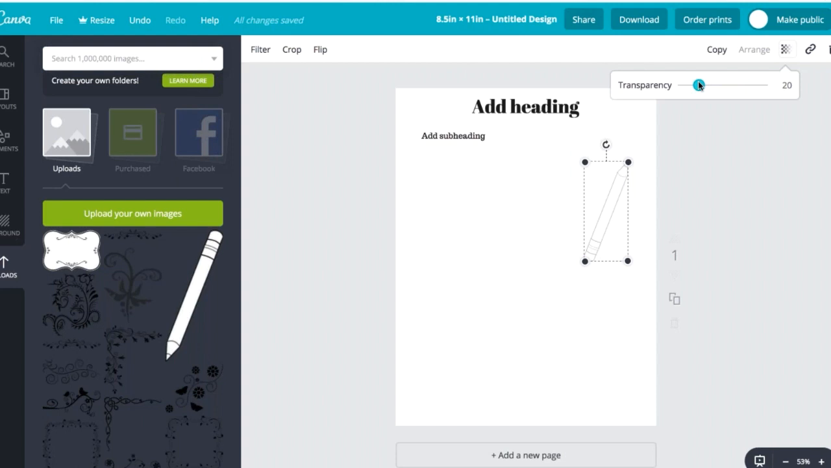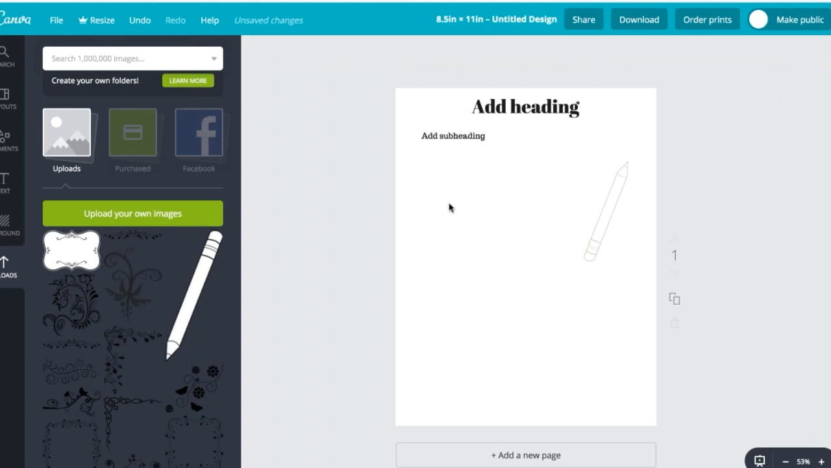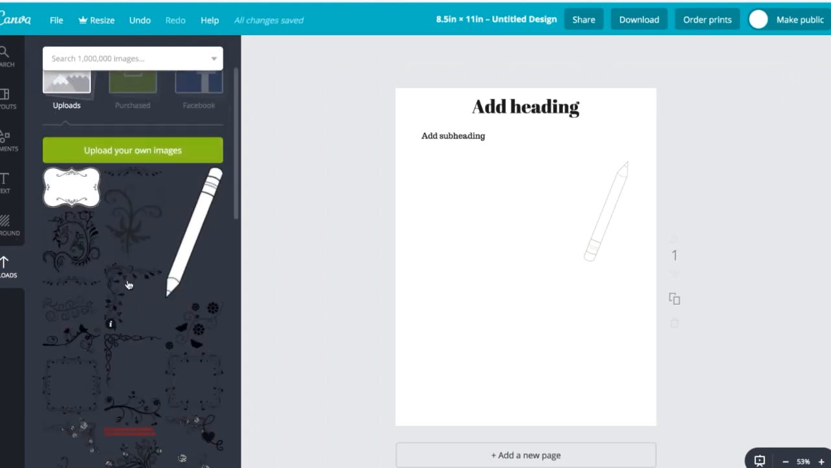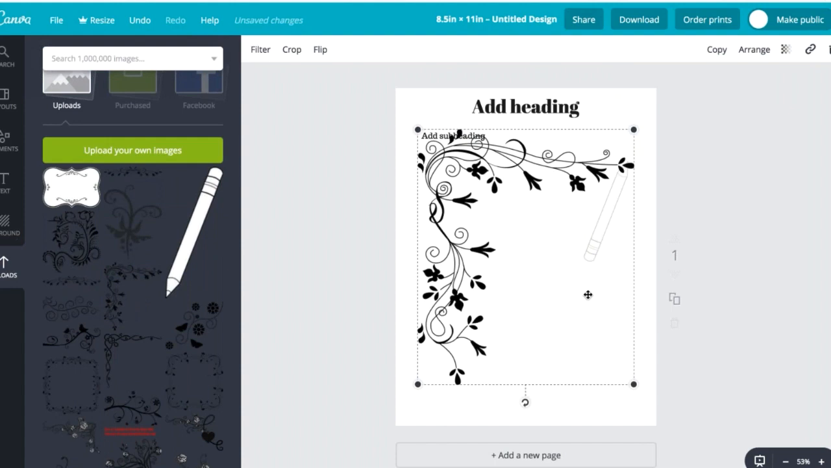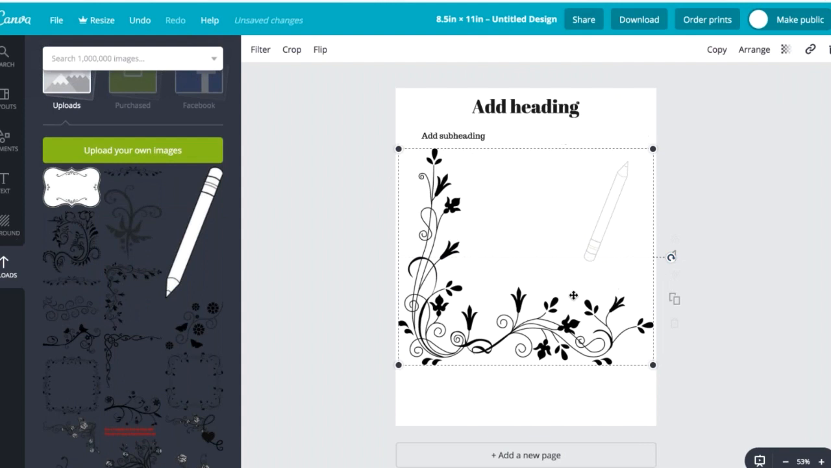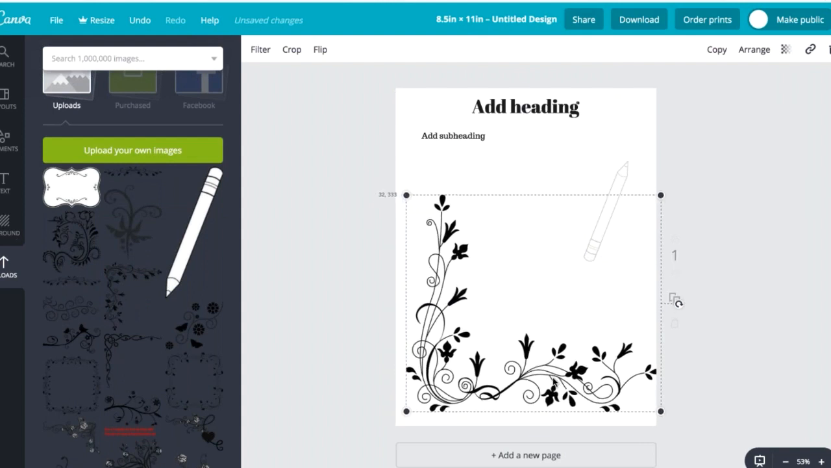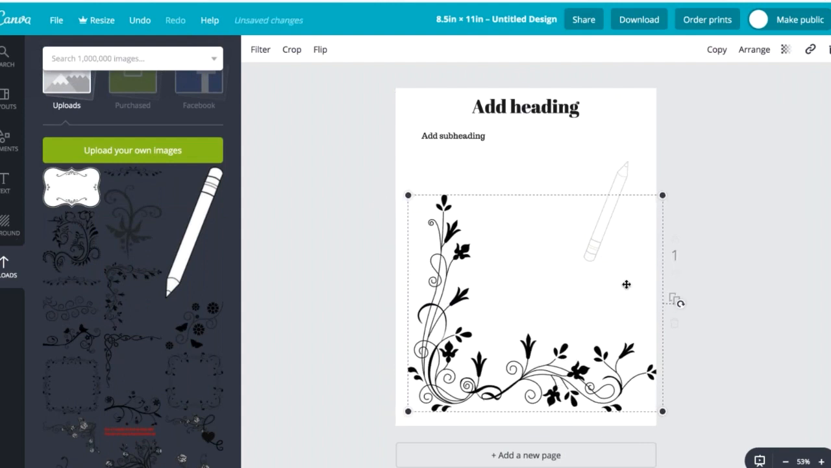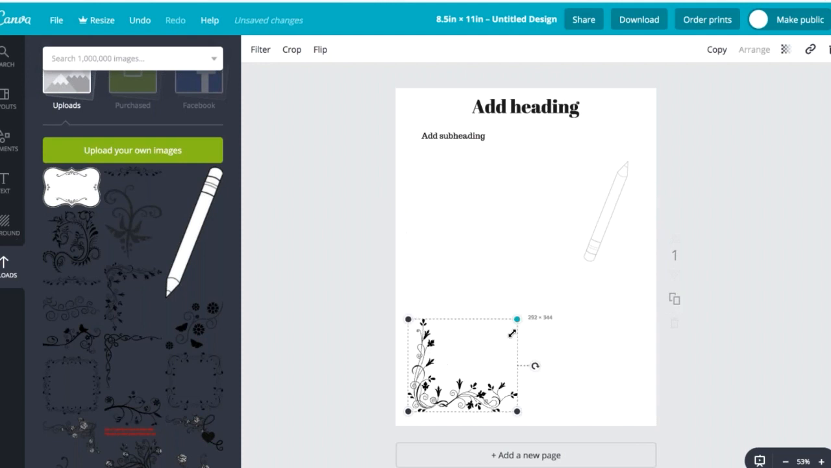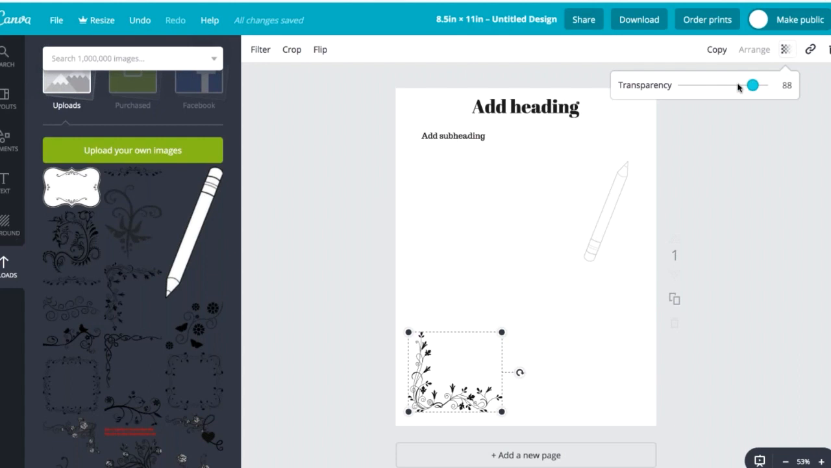And I'm paying attention to that number because if I add other flourishes, I want it to have the same level of transparency. And then I thought it would be interesting to have a corner type image. So here's a corner type image. I'm going to find that little circle here at the bottom. I'm going to flip it around. I'm going to drag it to the bottom corner, but I'm going to leave a little bit of a margin. And then I'm going to just drag this down so it fits there in the corner. I'm going to click on this checkerboard, and I'm going to bring that transparency down to that same 20, so it has the same level of transparency as my other image.